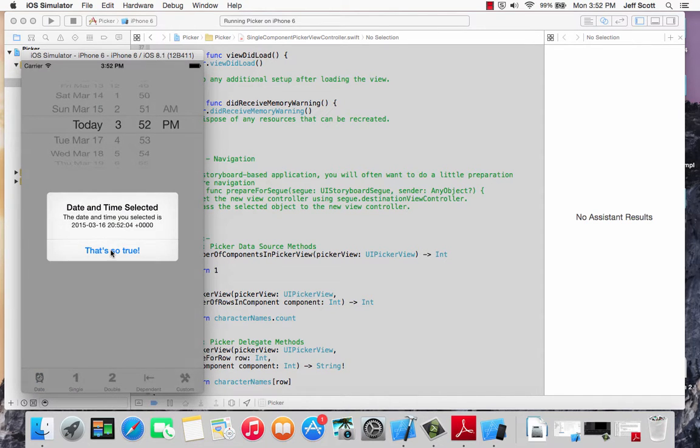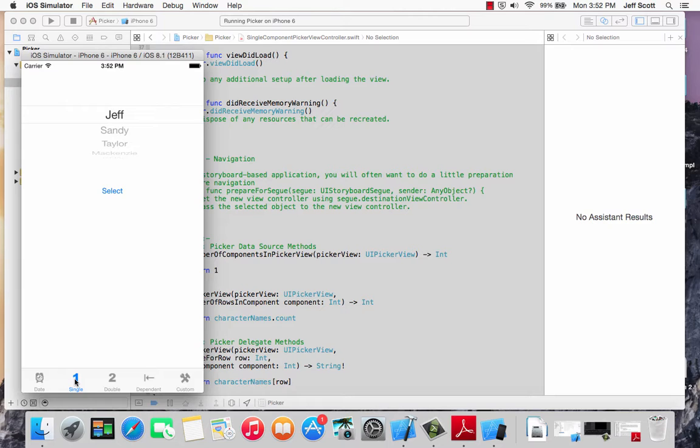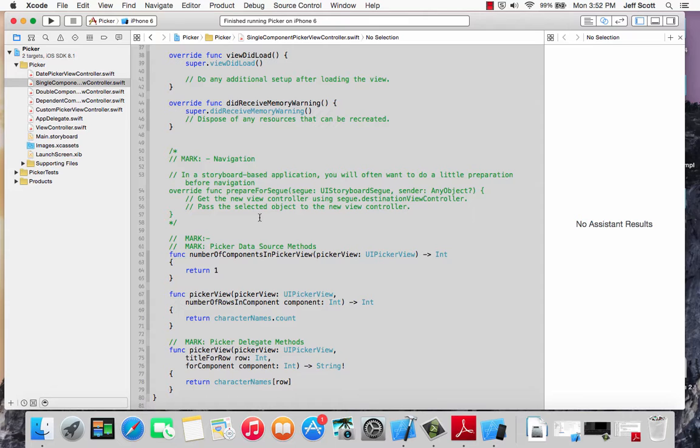Again, that one's working okay. There's the names. Let's select my oldest daughter. Well, it doesn't like something with my alert view. Showing all of them, Jeff, Sandy, Taylor, Mackenzie, Chloe, Lacey, they're all in there. But when I click select, nothing is happening, which isn't cool. So let's go back and look at that.